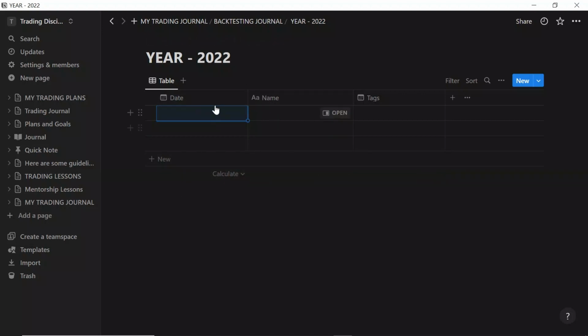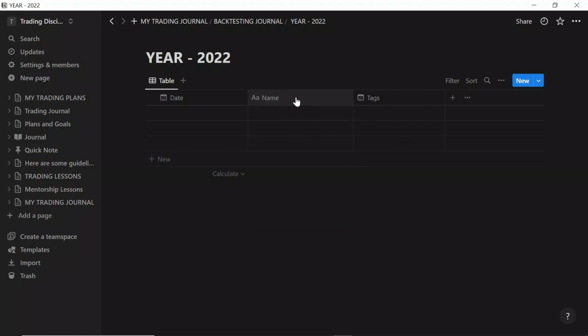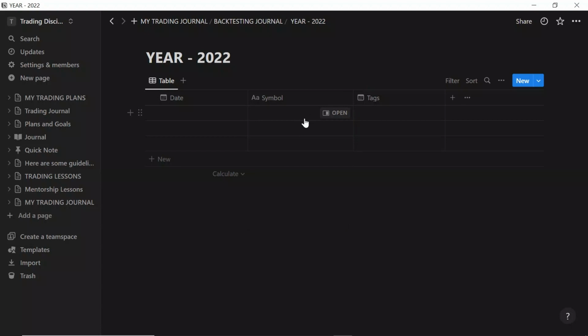So what do you want to put after the date? What you want to put after the date is the symbol. Just click this name here, don't click this other name. You change this name to symbol. This is where you're going to input your symbol, maybe USD JPY, that's the only pair I trade, or EUR USD.